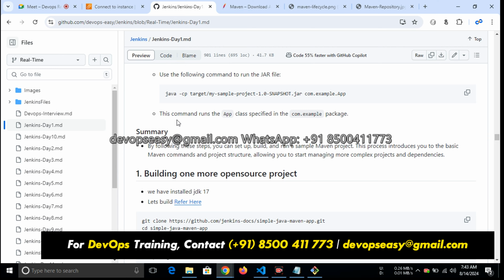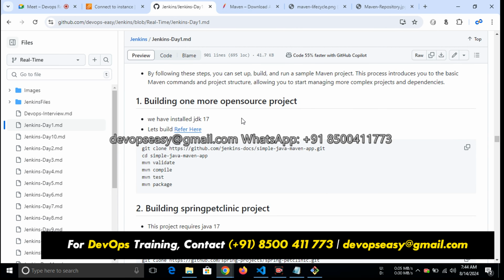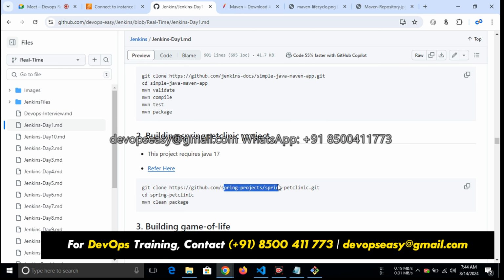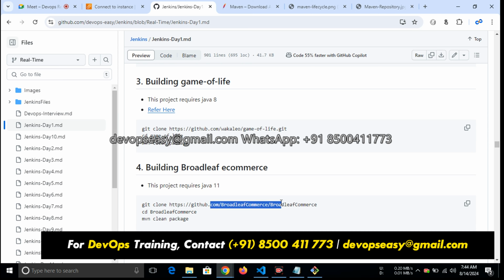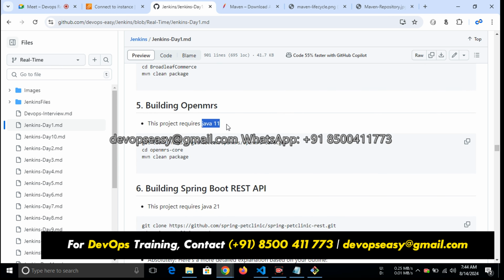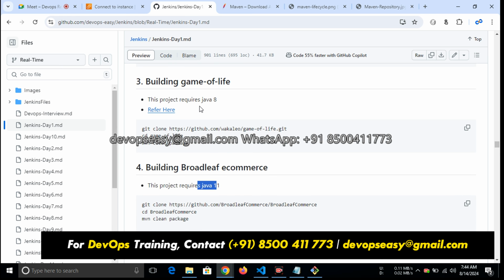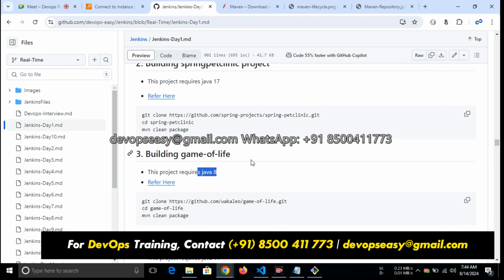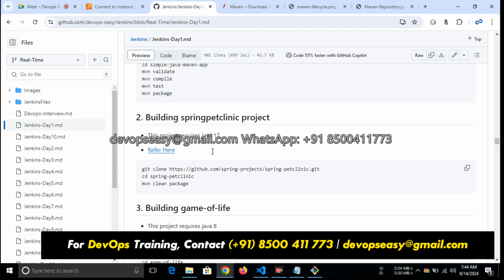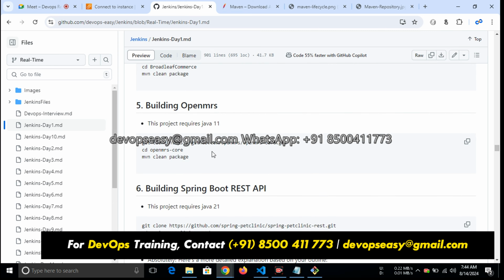I told you, right, if you see, these are the projects. This is the Java Maven open source project. One more project, Spring Petclinic project, Game of Life project, Broadleaf project, OpenMRS project, REST API project. All these are Java projects, and this project will work on Java 21, this project works on Java 11, this project works on Java 11, this project will work on only Java 8. If you install Java 17 and build this code, it will fail. This is what dependencies are. This project will work on only Java 17. You need to be careful while working on a project.